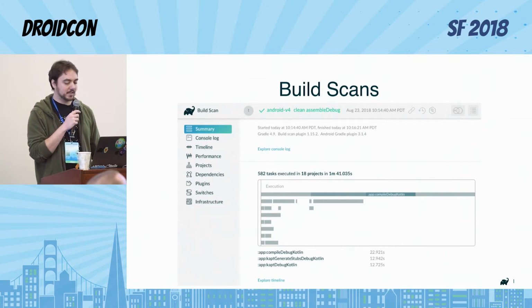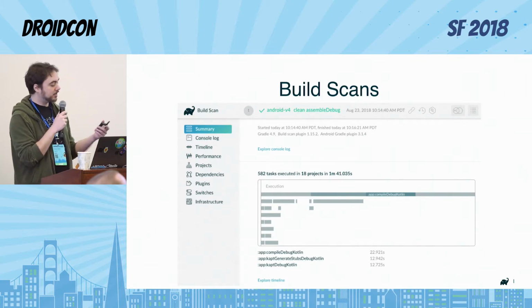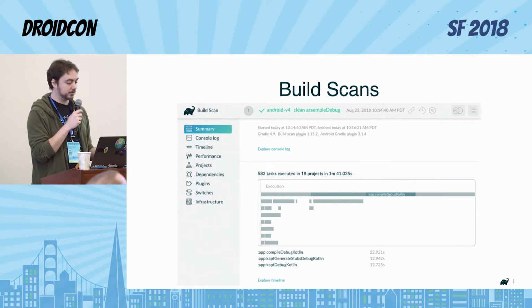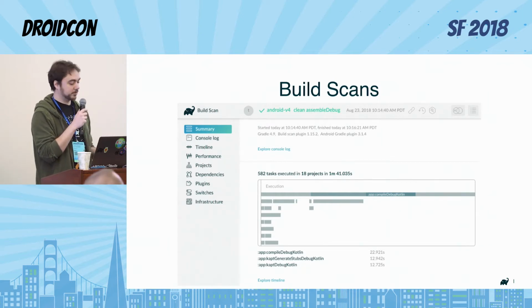You can easily paste a link to a colleague and say, hey, this was an incremental build, but it took forever, or this failed, and I don't know why. Could you please take a look? It's a great debugging tool and collaboration tool. It also has a big focus on performance.